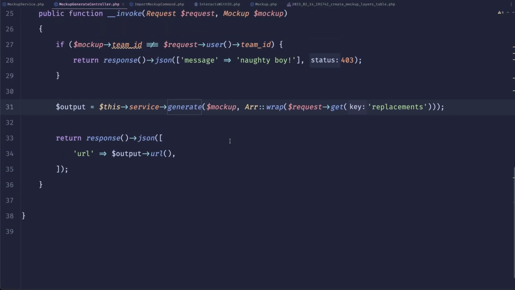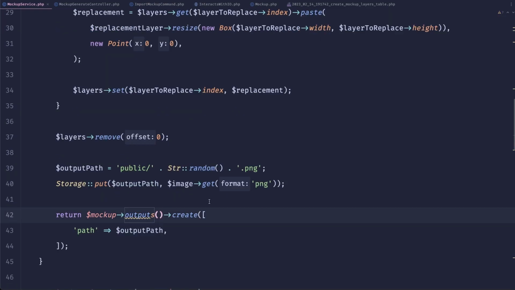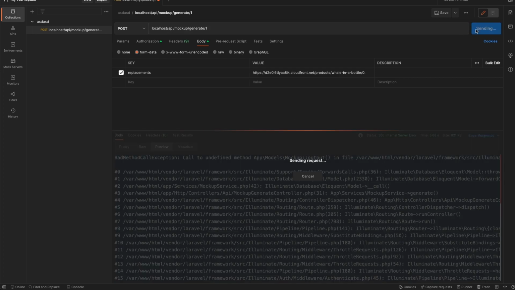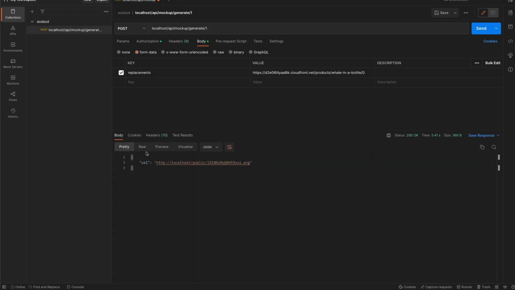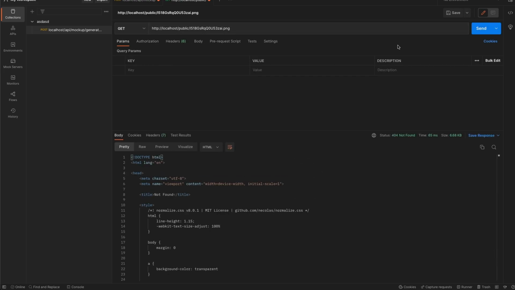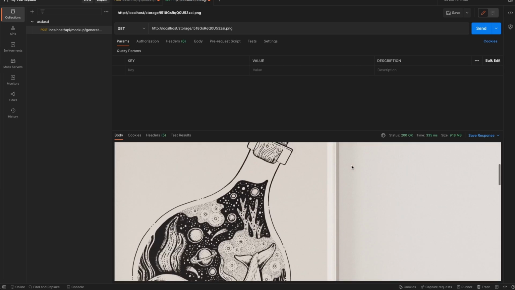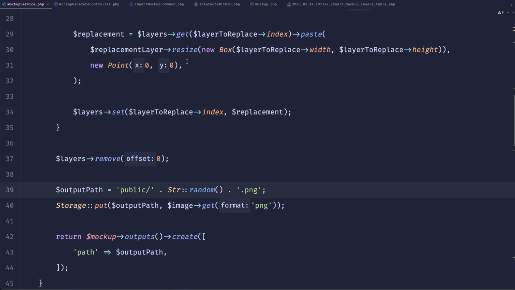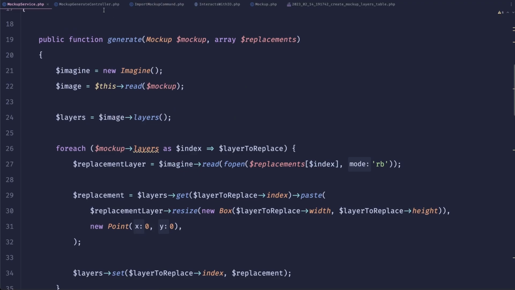Mockup outputs is an undefined function. And yes, it is. It should be mockup outputs. Let's run it again. And it seems to be working. Let's send a request to it. It shouldn't be public, it should be storage. But yeah, it did work. It's pretty freaking rad. Honestly, for our usage, this is probably good enough.